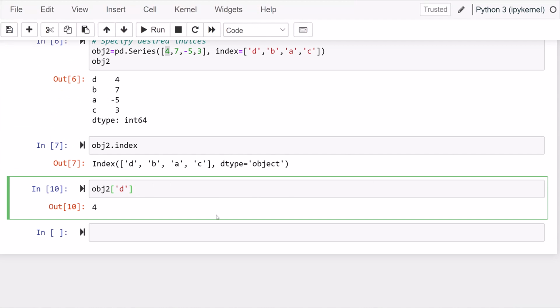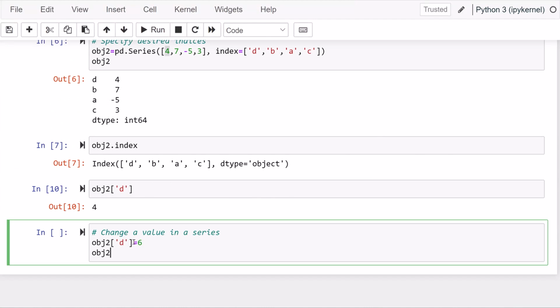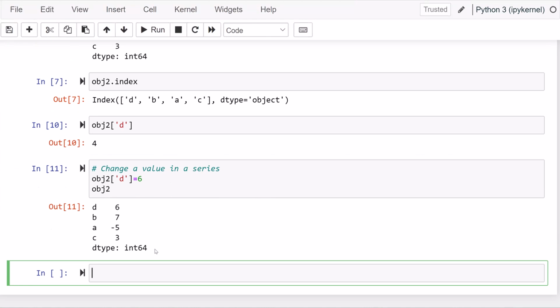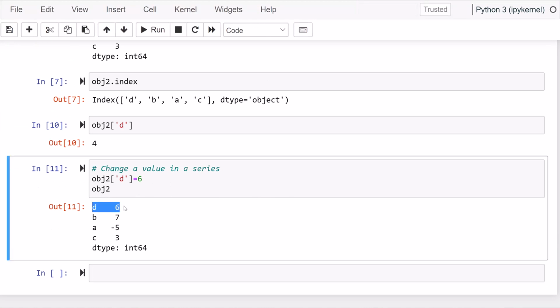Also, we can select the values, or maybe we might choose to change a certain value. Assuming you wanted to change the value at index d, we use the index with the label, and then we assign it a new value. If I execute that, now the value of d has been changed to 6.